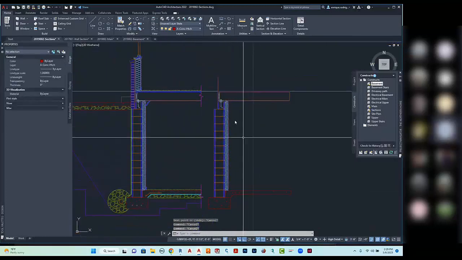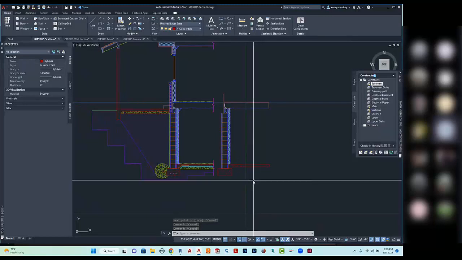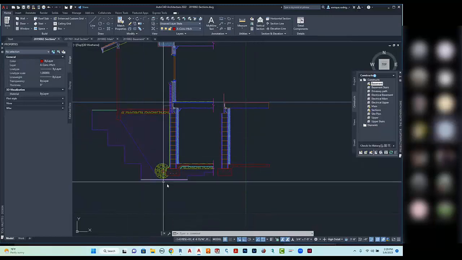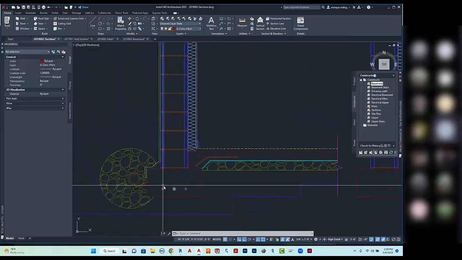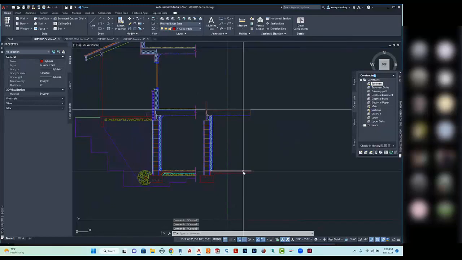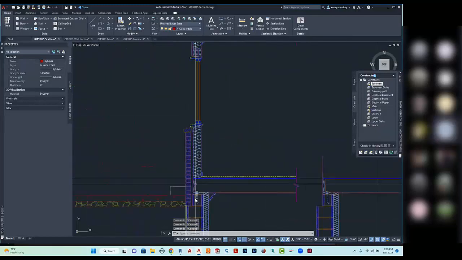So now we've got that much of the section already drawn. We're going to worry about the hatching and the soil later on. We're not going to worry about that, or for some of the reinforcing. Let's get the basics of this done. All right, so let's continue on up.